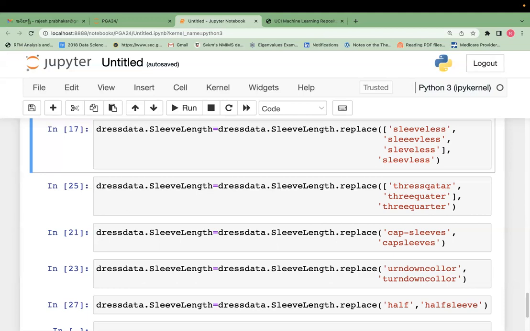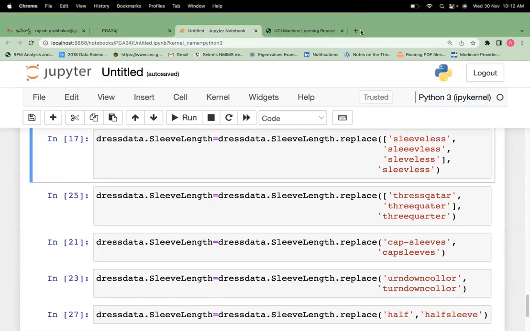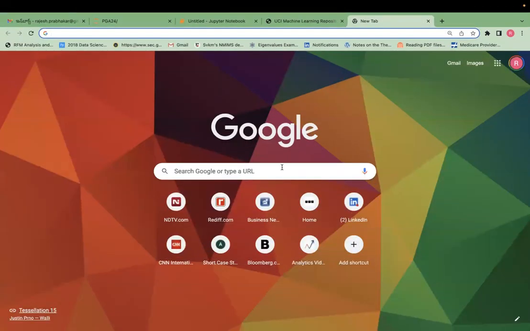What about none? None is there. Null will be treated as missing only. No, none. None. I know it is. It's a character, it's a word. So it is treated as a word.